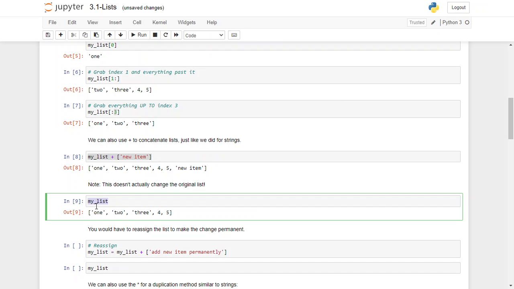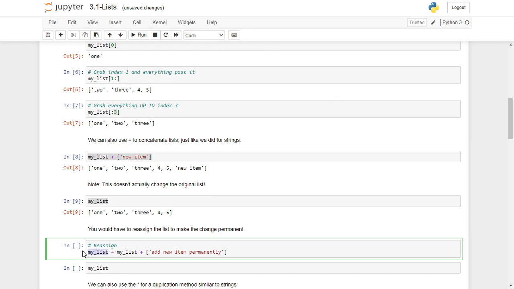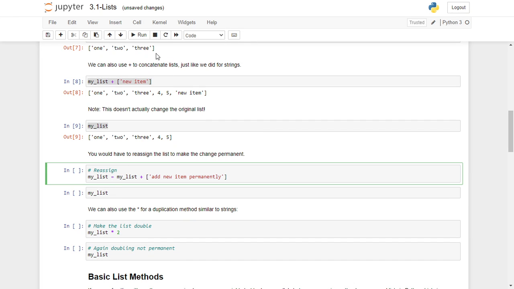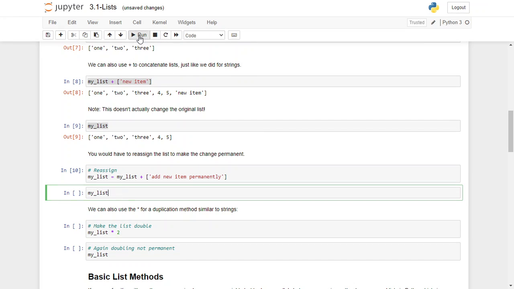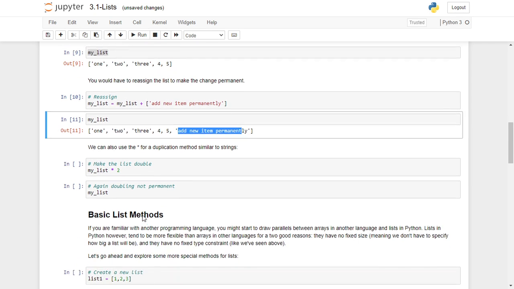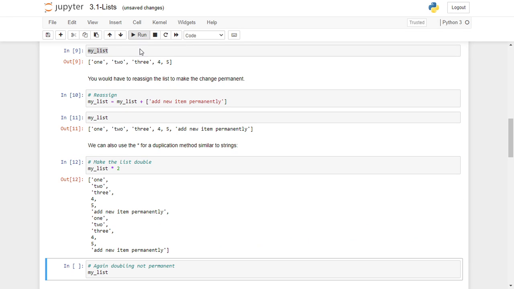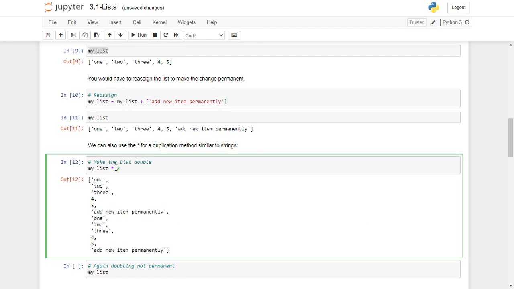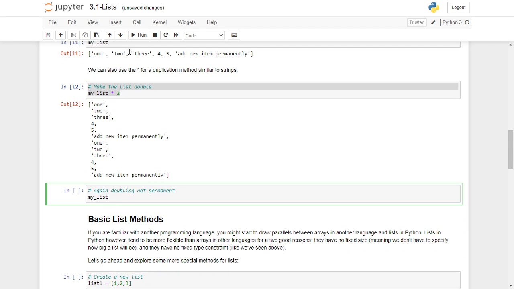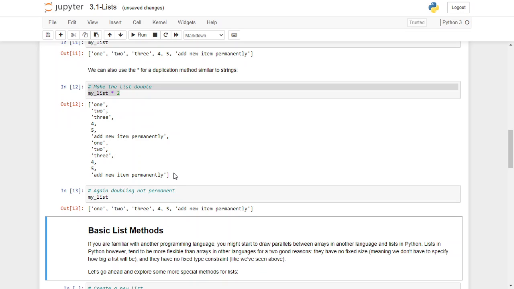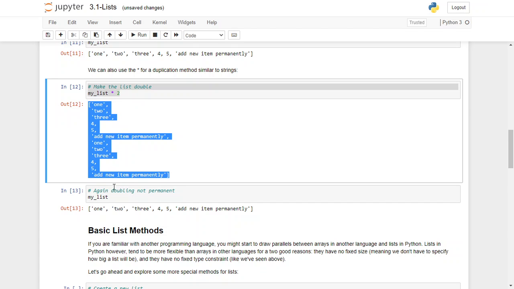If you want the list to have the new elements, you can reassign. You can reassign the variable my list to the concatenation, and then this will give you a new list with the new elements. You can also multiply the lists. When you multiply by 2, that means you duplicate the list. And again, this does not change the list itself. It just makes a copy and prints it out.